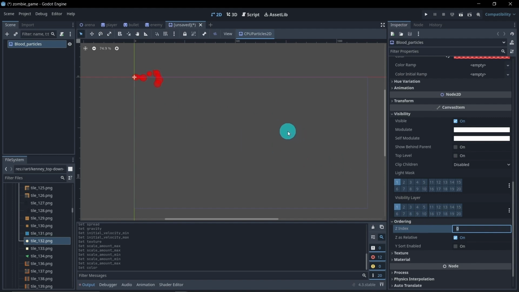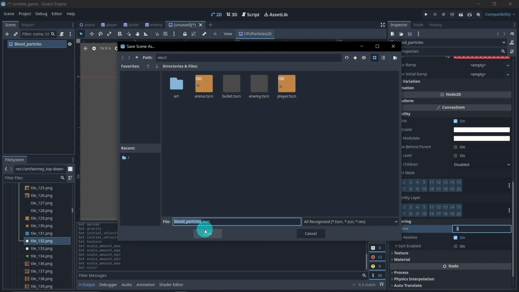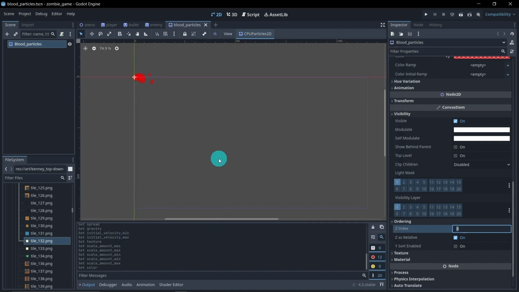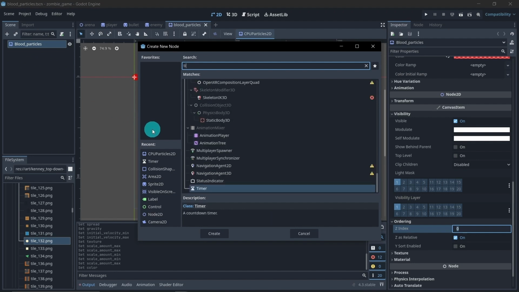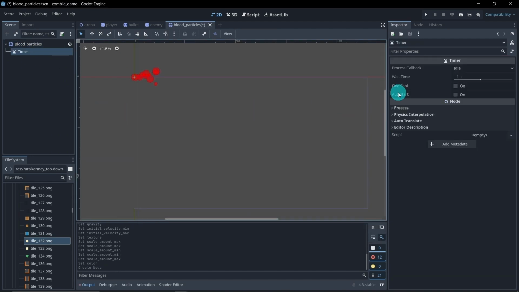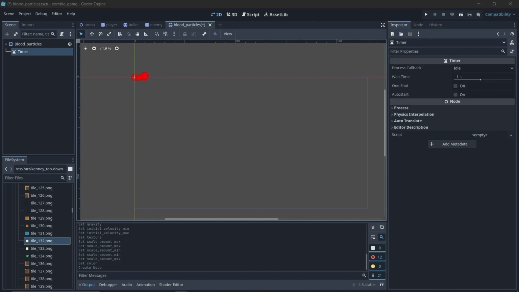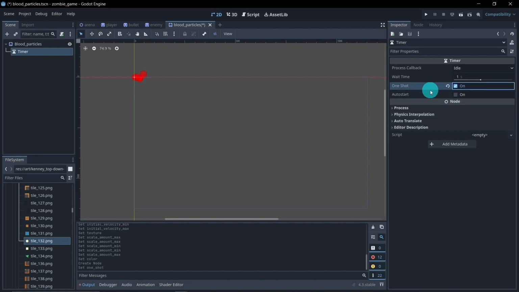All right, let's go ahead and save this, Control S. Save bloodparticles.tscn. Perfect. And we also need a timer here. So let's right click, add child node, select timer, add that in there, perfect. Let's go to the inspector of the timer. What we want to do for the timer is turn one shot on, and we want auto start on as well. And we're going to change the wait time. Instead of 1, we're just going to do 0.15, and you can change this later if you want, but I think this will work pretty good.